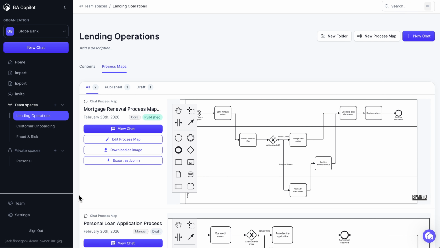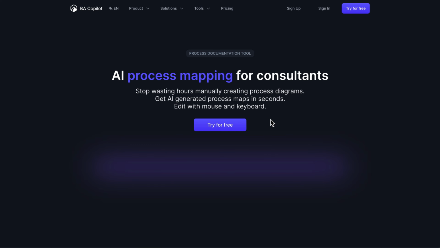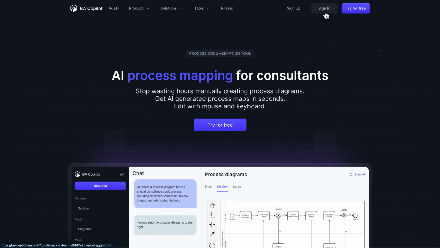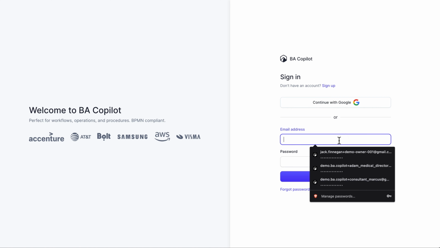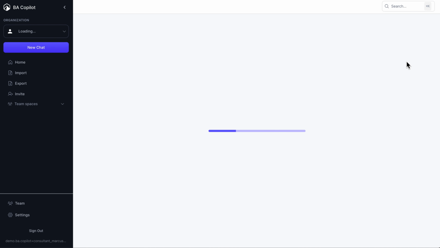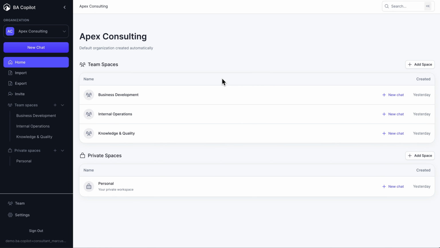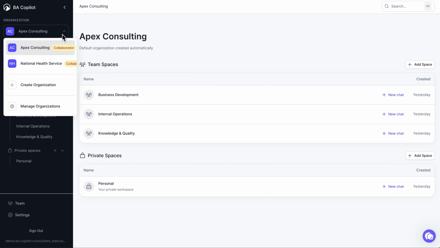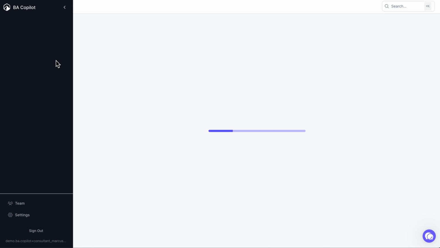And now I'll go into the NHS view and populate process maps from scratch. So to do that, I'm going to sign in as the consultant that's assigned to this project, and that is Marcus. And you'll see when I sign in that I have access to only 2 organizations. So Apex, who I work for, and the NHS, who I'm assigned to, but not Globe Bank. So I'll go to the NHS view now.